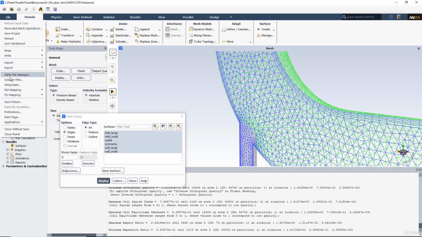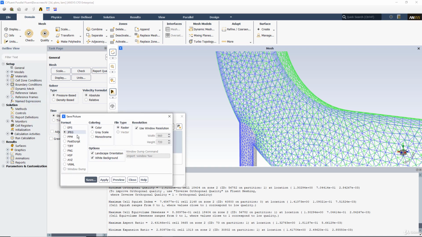and if you want to save the picture files or image files, you can go to the file menu, and from here click on save picture, and there are different options. EPS is mostly used for LaTeX documents, and for Word documents you can use JPG or PNG. Most commonly used are JPG and PNG.